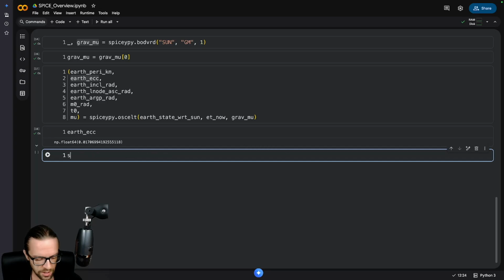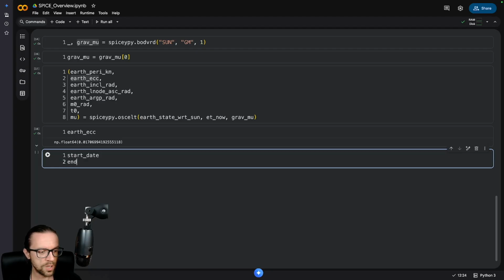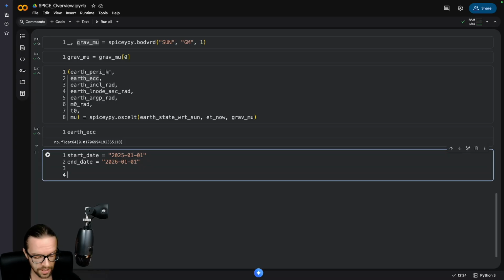So I would suggest we have a start date where we want to start our computations, and an end date. Let's start with the 1st of January 2025, and the end is maybe the 1st of January 2026. So we will compute the values for 1 year. And in SPICE, if you do not provide any time, it is considered to be midnight, and of course also UTC.